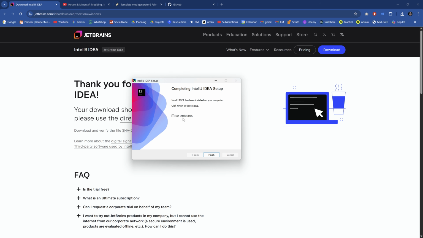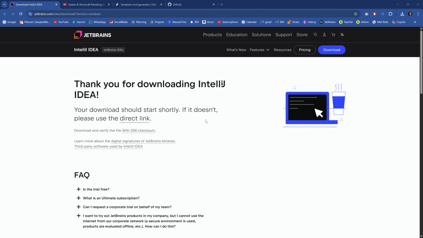There we go, IntelliJ IDEA has been installed, and we're going to click Run IntelliJ IDEA over here, which will bring up a window, which we're going to take a look at in a second. First things first, I do want to give you a couple of pointers.